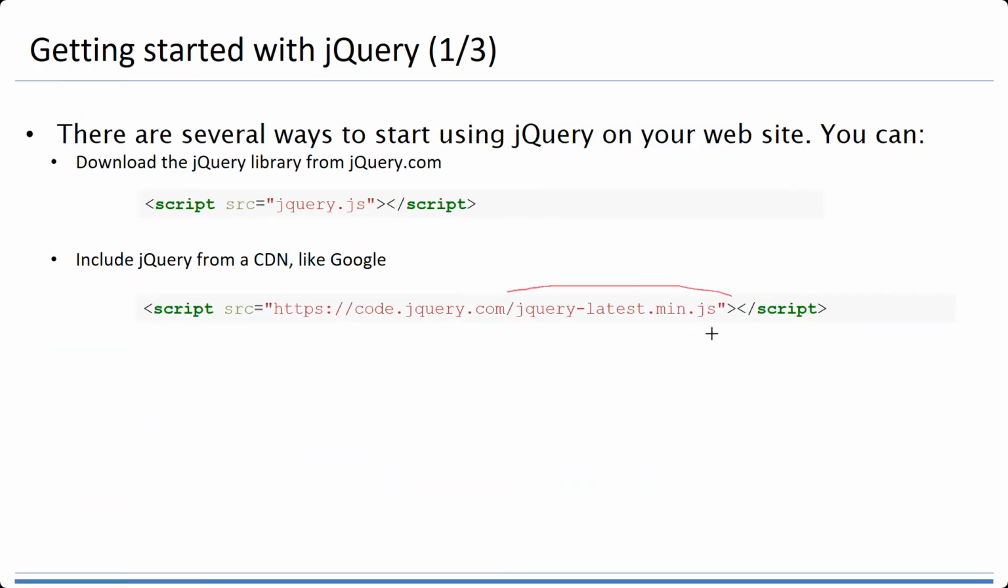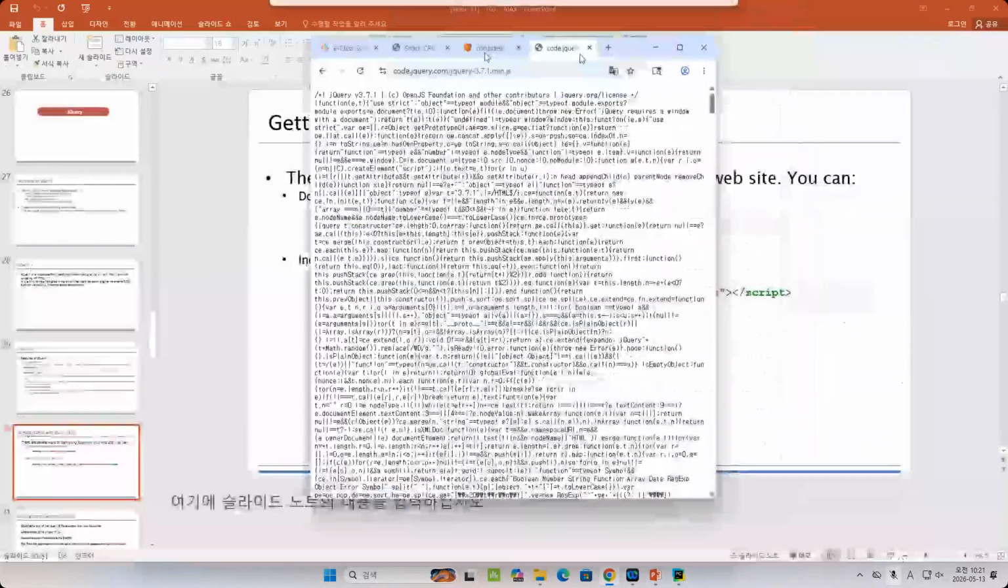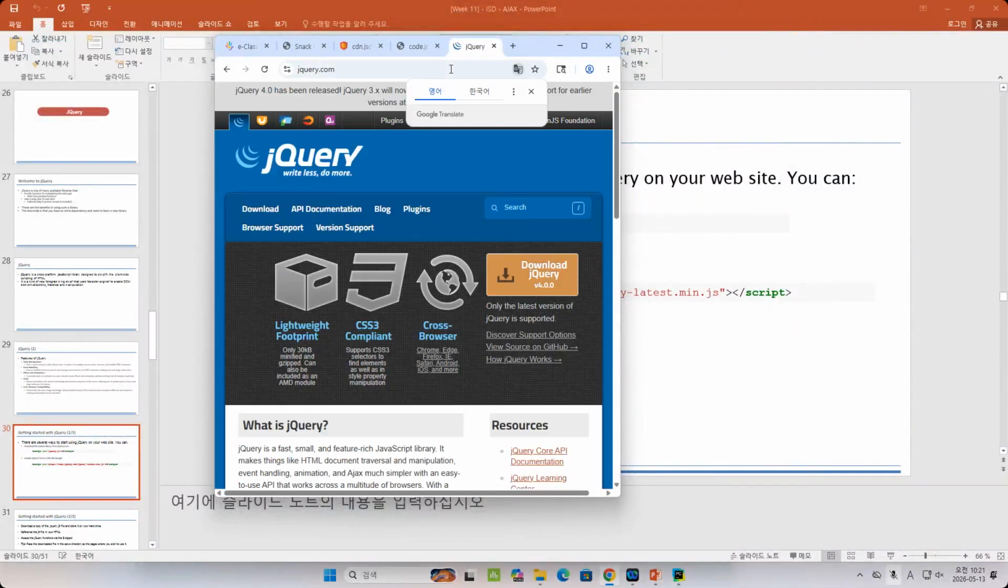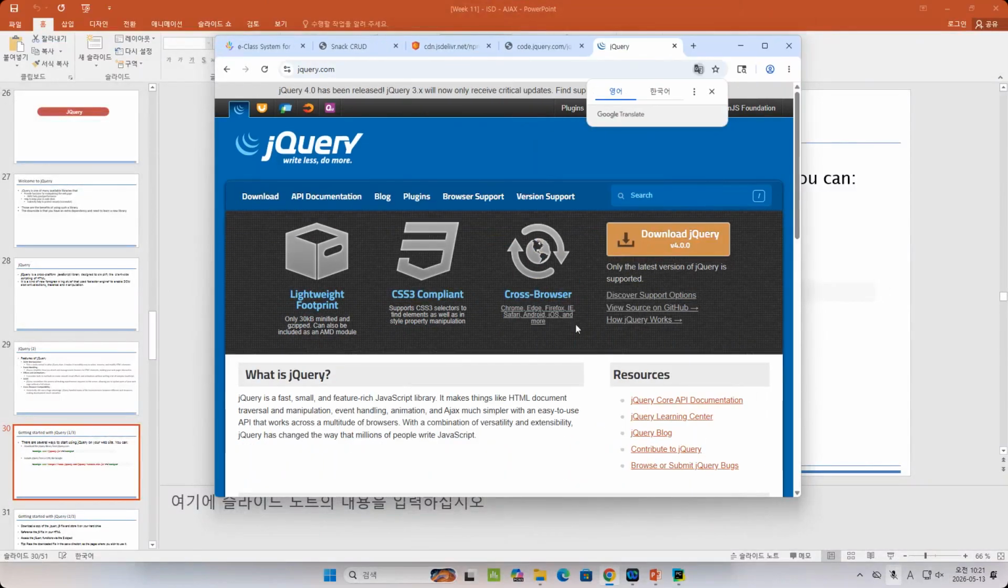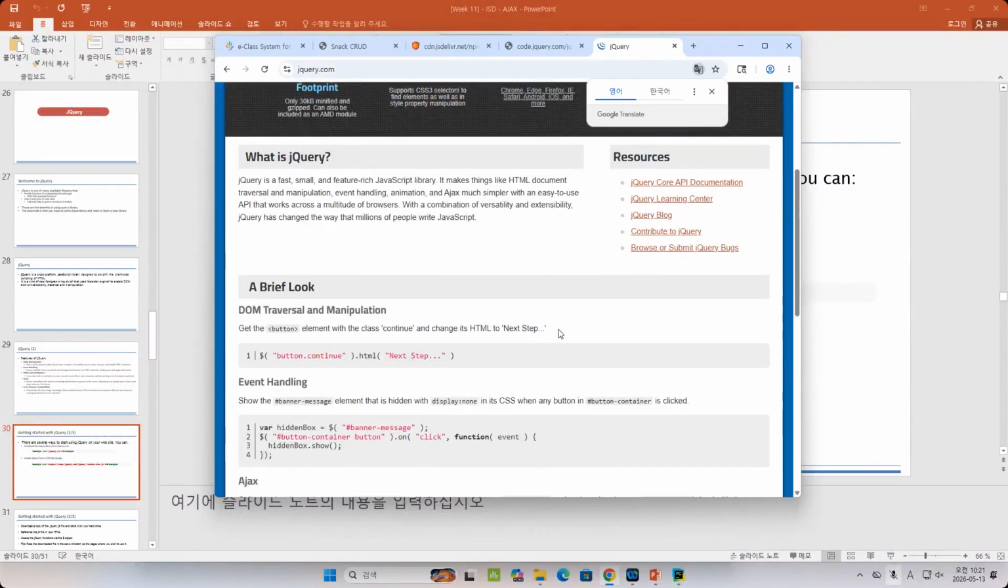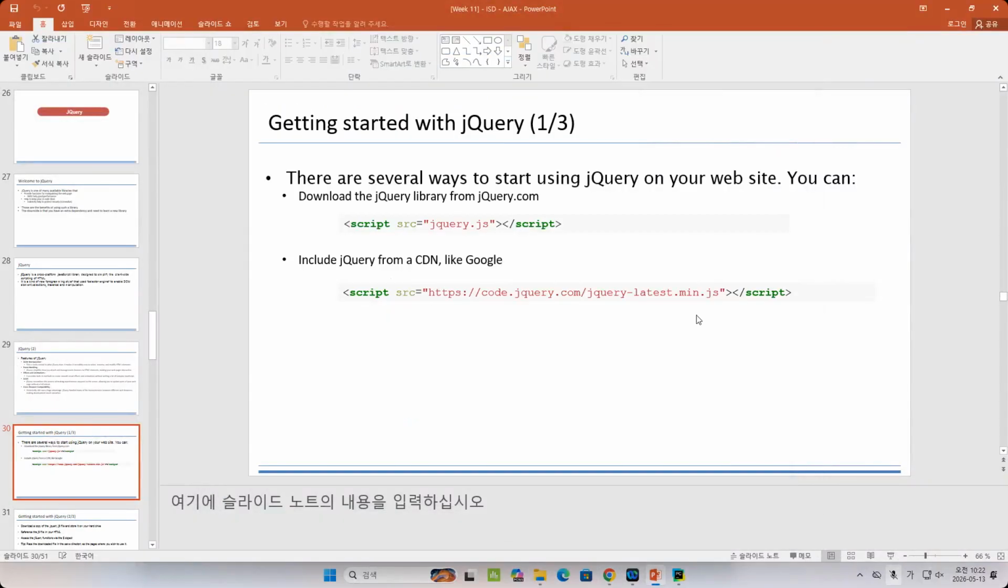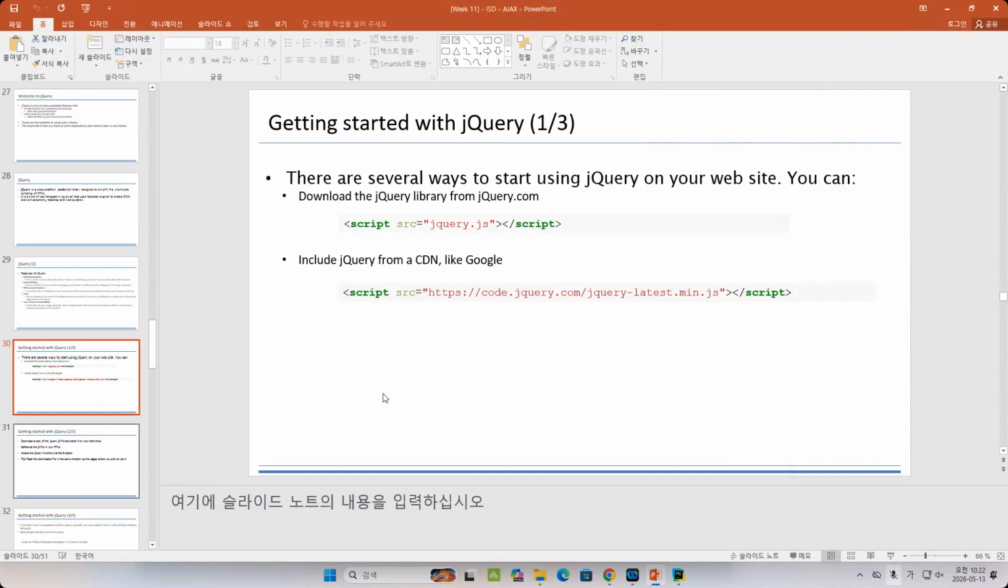For now, let's use the current one. This is the 3.7. But if you download from jQuery, you can see that they provide the new version, which is version 4. If you go to jQuery, they have version 4, which is the latest one. I don't think the latest one will be much different, but just using 3.7 for our environment will be enough.